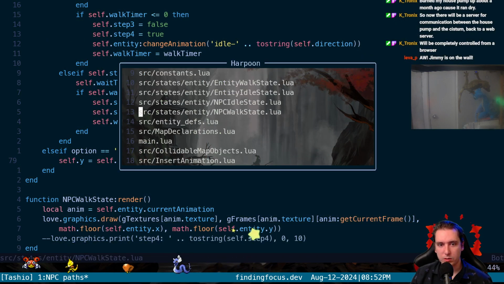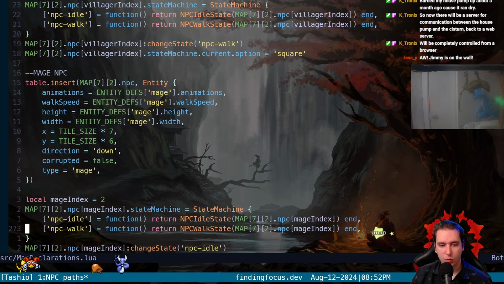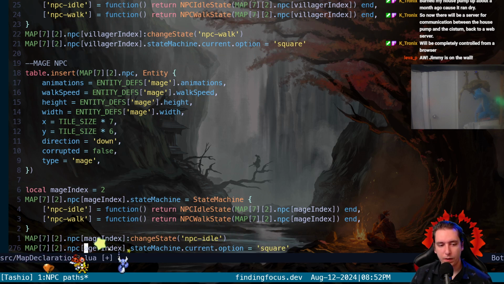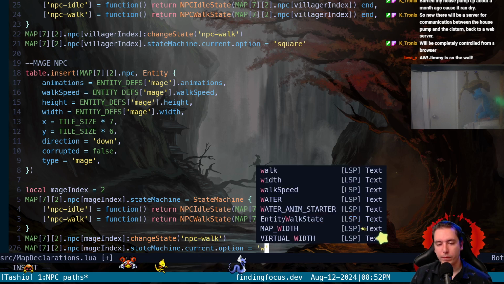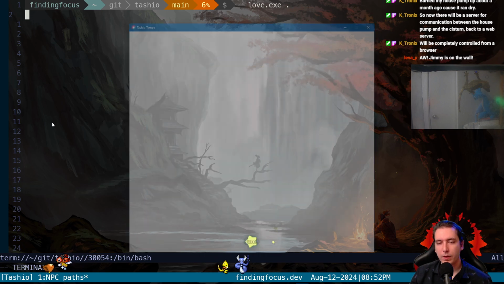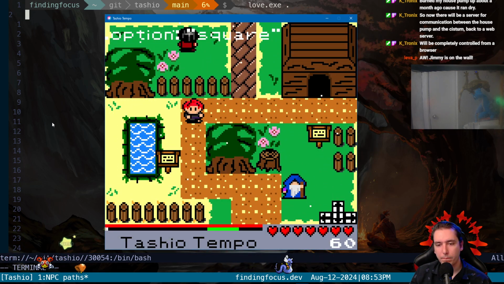Now if we go into our map declarations and come in here to our mage, once we change our state to idle, let's change it to walk because that's where the option is. So we'll say, you know what, you're not idling, you're actually going to walk, and you're going to walk using the option of walk down instead of square. Not quite.